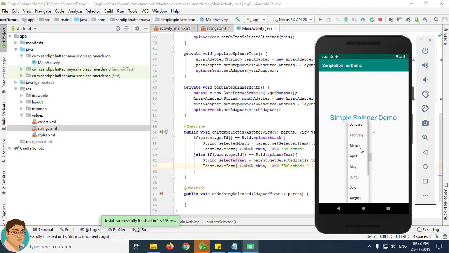If I select March, I get selected March. If I select July, I get the proper toast message. For the year, if I select a different value, I get the corresponding toast message. Okay, everything works perfectly.